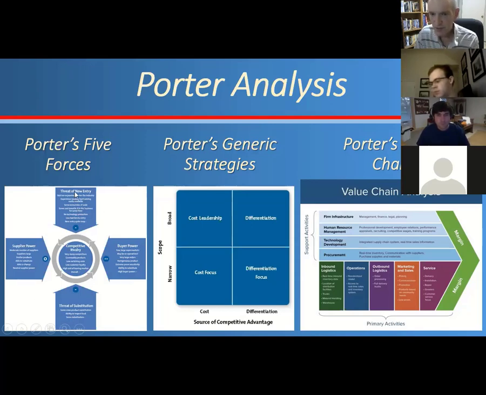I probably got this picture off of Google Images, so there are millions of these pictures out there. Under each one, there are things to talk about. These are the 5 groups that define the attractiveness of an industry related to growth. Is this an industry that's going to be growing, or is this an industry that is shrinking?